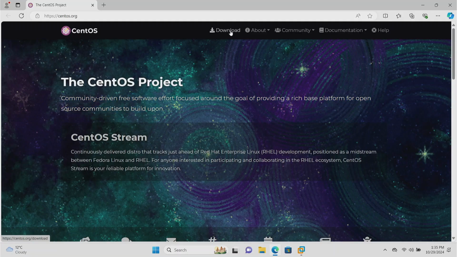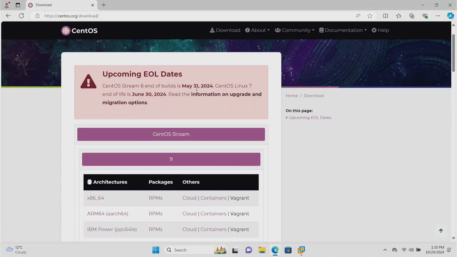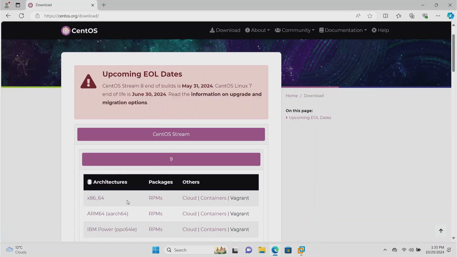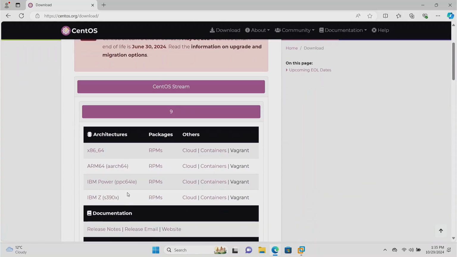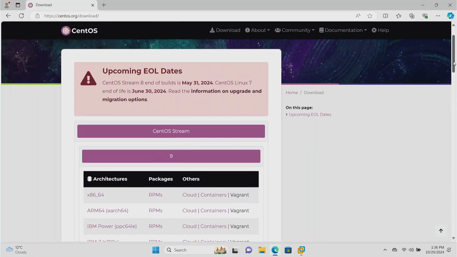When you go ahead and click on the download link, you can see different versions, whether they're end of life or they're in current distribution. Currently, the version that's in rotation is version 9. You can go ahead and click on the architecture that you want and download the necessary ISO. Furthermore, if you are so interested, you can look at the release notes if you are upgrading from a previous version to really see what are the changes between CentOS 8 and CentOS 9.